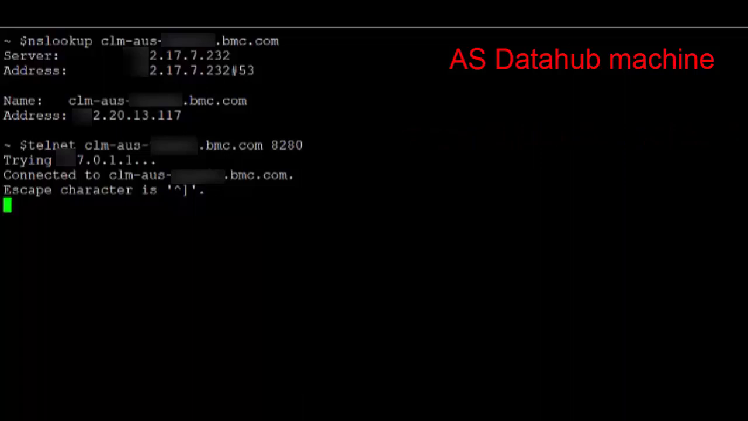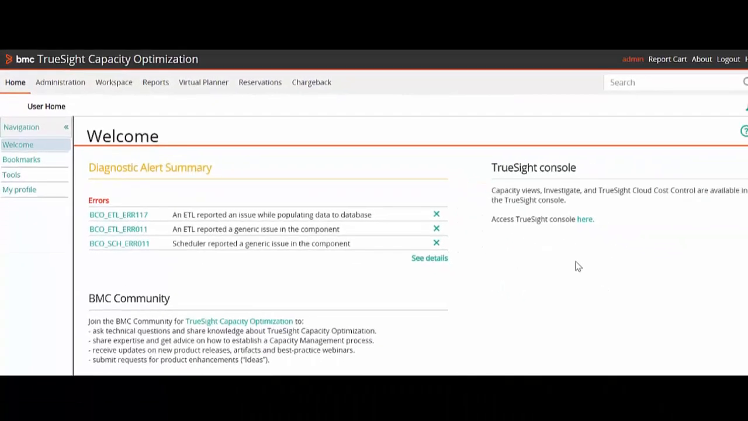We can also verify the data hub configuration from the TSCO console. We'll check its host and port. So I'll log into the console and we'll validate it together. So I'm in the TSCO console.